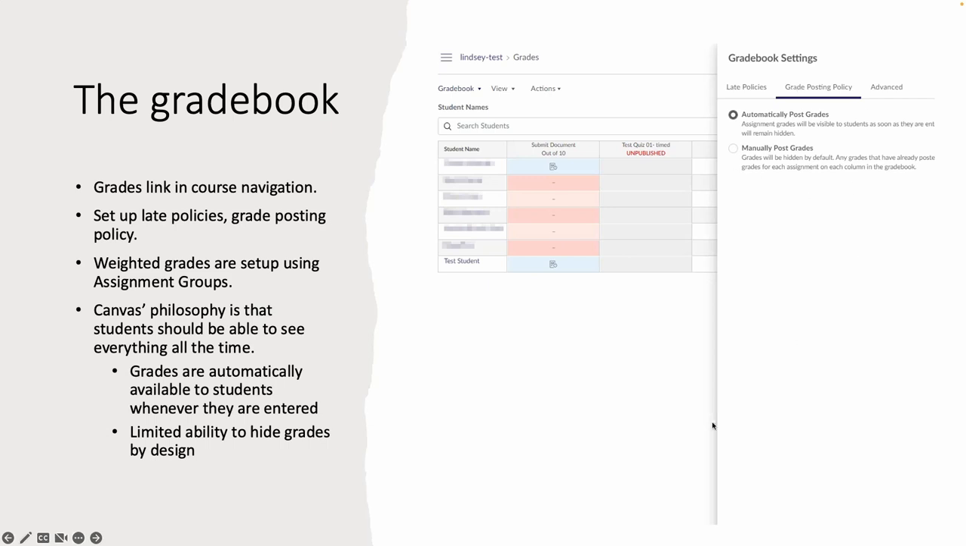So just be aware that your Canvas courses for fall or for spring will be set up to automatically post the grades. And then students only see their own grade book. They don't see anyone else's grades, just their own. So once they click into the grades link, they don't see a list of students. They just see their name and their grades for each assignment.